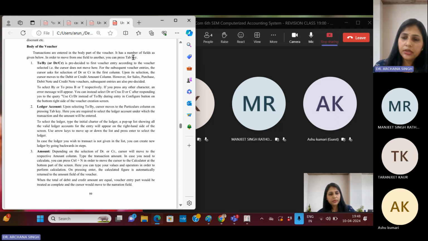By tab key you can scroll down, कि एक जगह से दूसरी जगह आपको जो है amount लिखना है, तो by tab key you can do that. So first one is your to or buy or debit or credit, is pre-decided for the first voucher entry according to the voucher selected, that is, the cursor does not move here. तो आपको first voucher entry according to voucher जो आपने select किया है उसके according करोगे. If it is a payment voucher then you have to do the payment transaction.